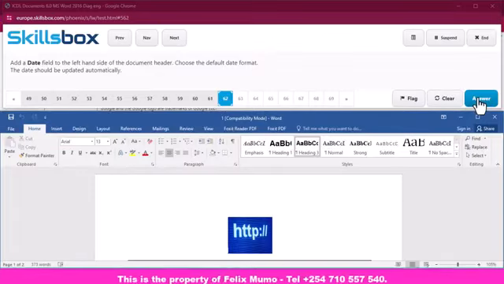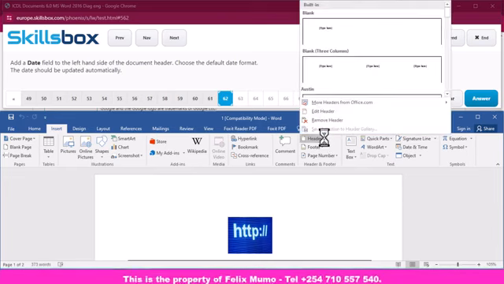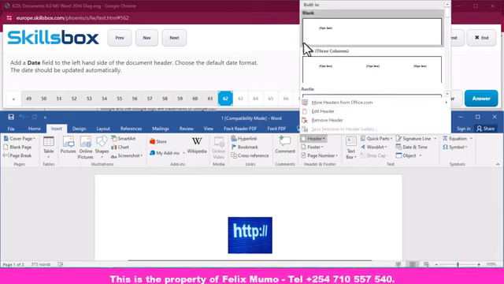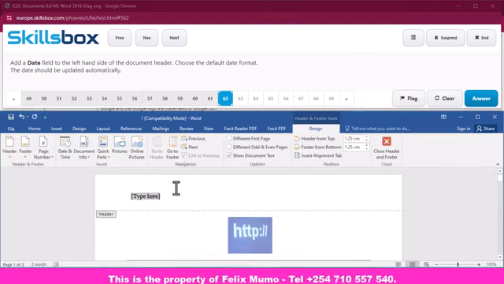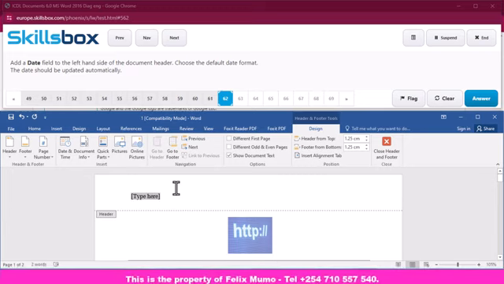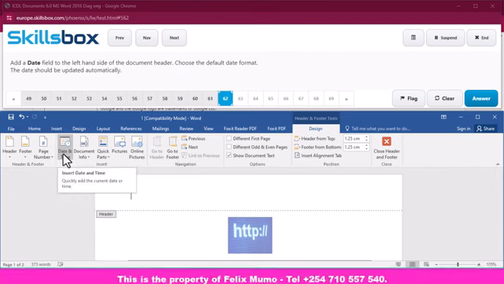On to the next question. Add a date field to the left hand side of the document header. Choose the default date format, so the date should be updated automatically. So we are adding it to the left hand side of the document header. So we go to Insert, then Header. The header, we need to select any of them, and after selecting, what we want to add is the date field, so date and time here.